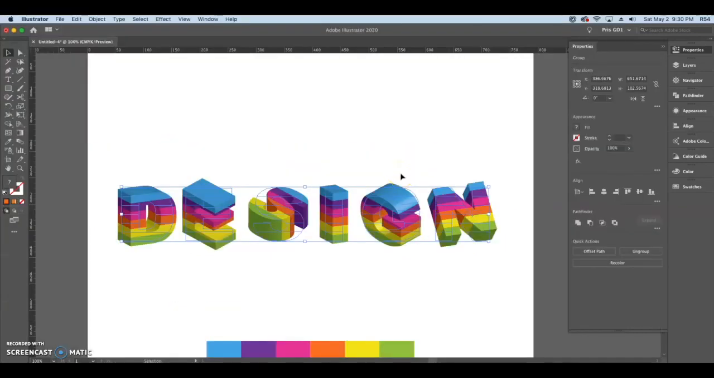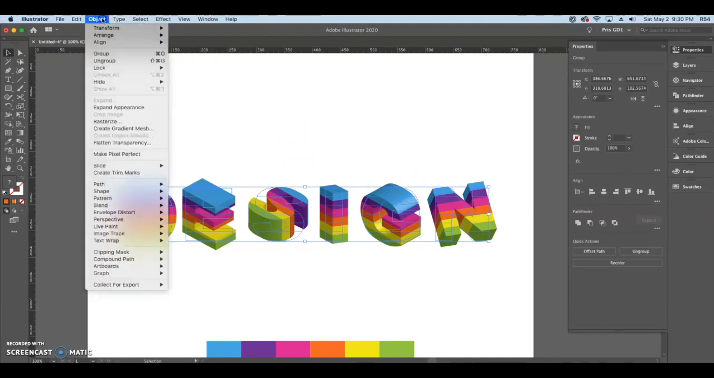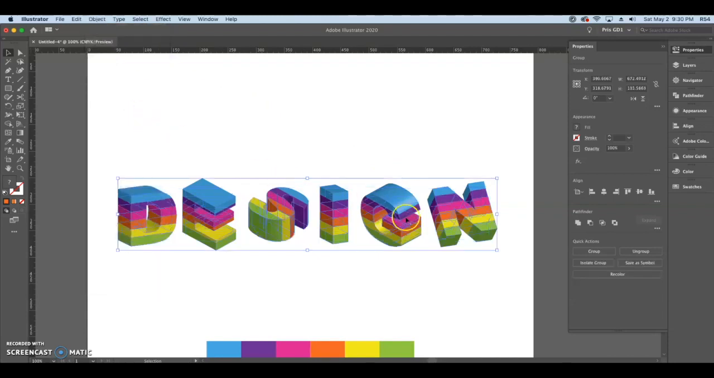Now, if you remember from the previous video, to really apply this extrude effect, we need to expand the effect. So for that, we go to Object and Expand Appearance. So the effect is really applied. And again, you can see how these shapes are created.